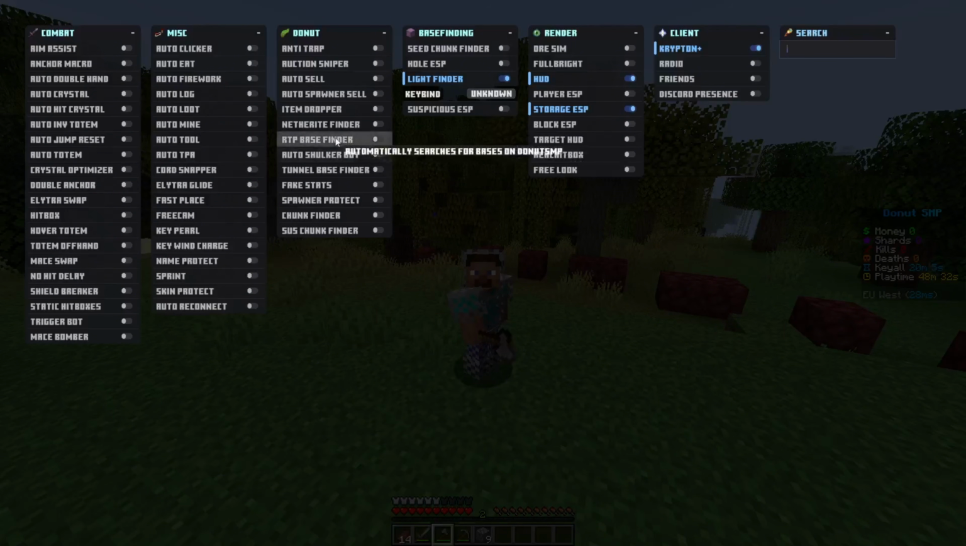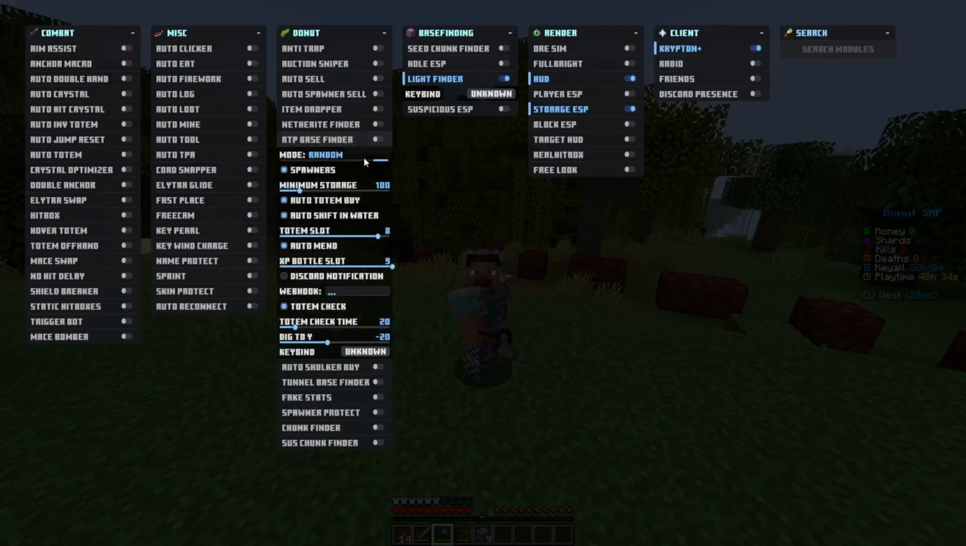So as you can see, we have it right over here. We can open this up, and I'm going to be on the US server, so that's what mode I'm going to set it to. We'll have spawners be ticked. Minimum storage allows you to select the minimum storage units in one area you want this to consider being a base.